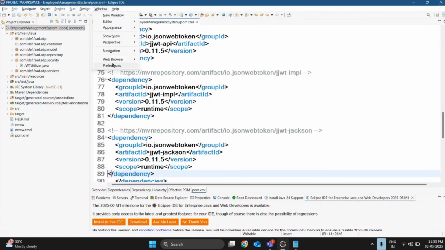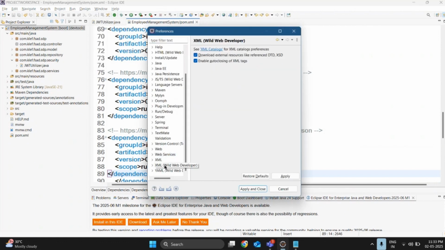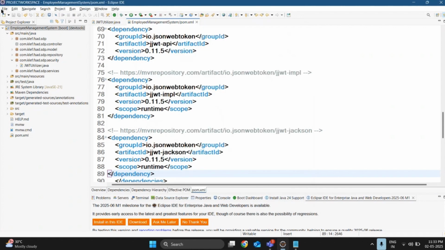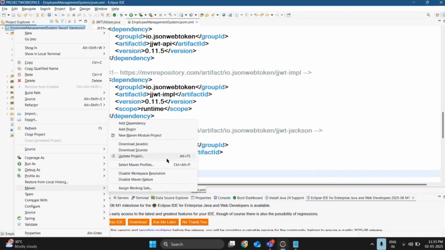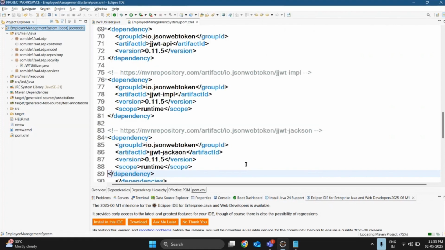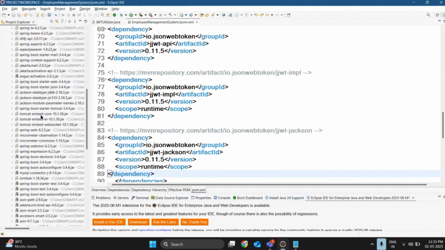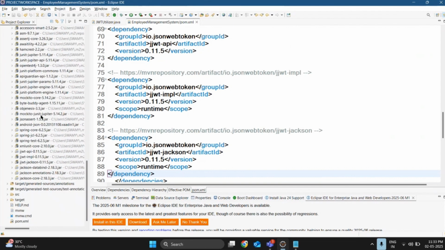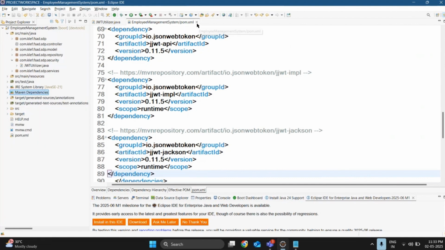So let me go back to my project, go to Maven, Update Project, force update of snapshots and releases, click on OK. After clicking OK, it should add all my dependencies to Maven Dependencies. Let me check whether it is added or not. So JWT, implementation, Jackson, everything got added successfully. No issue.